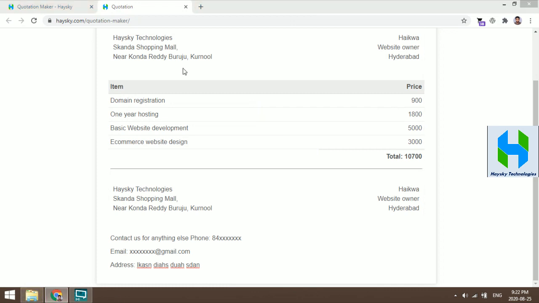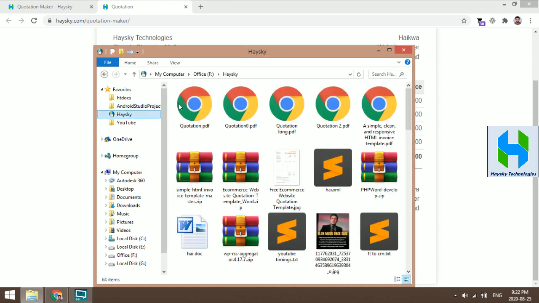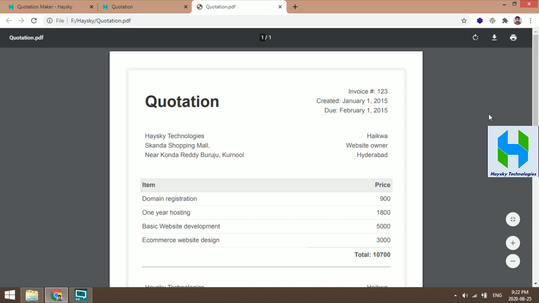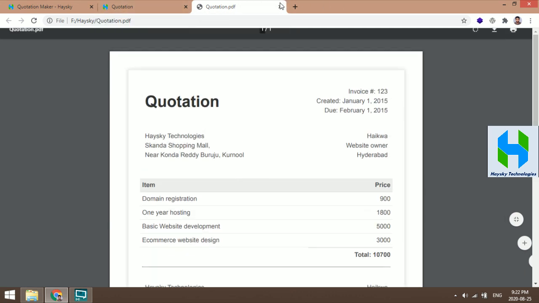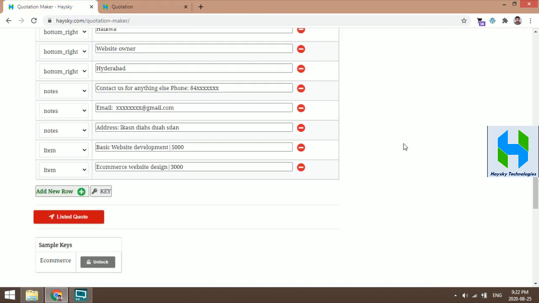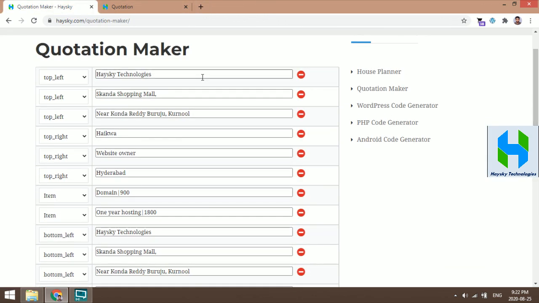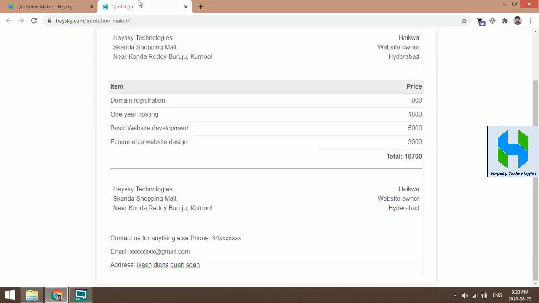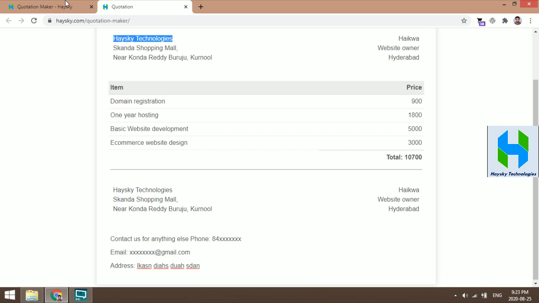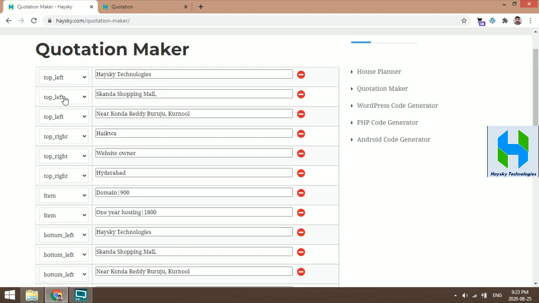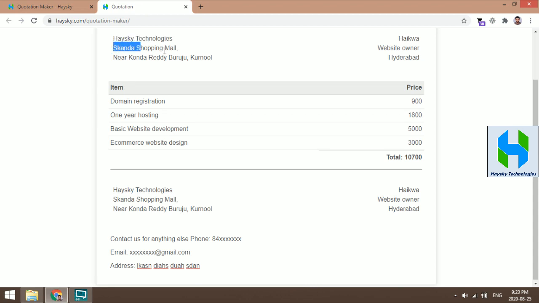Now we'll go to that folder and open that PDF. So this is the PDF we have generated. This is the quotation. Now we'll see how to make our own quotation instead of the sample. First is the top left first row. This row will come here, HSK Technologies. And if we add one more row, then it will come after the first row, on the third line like this.